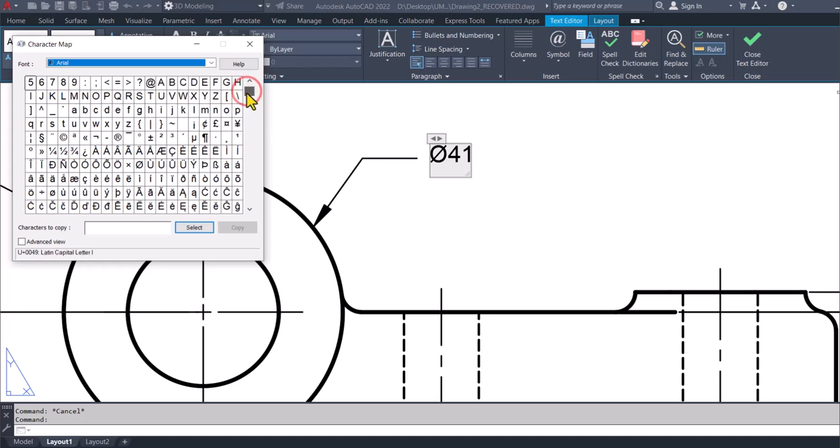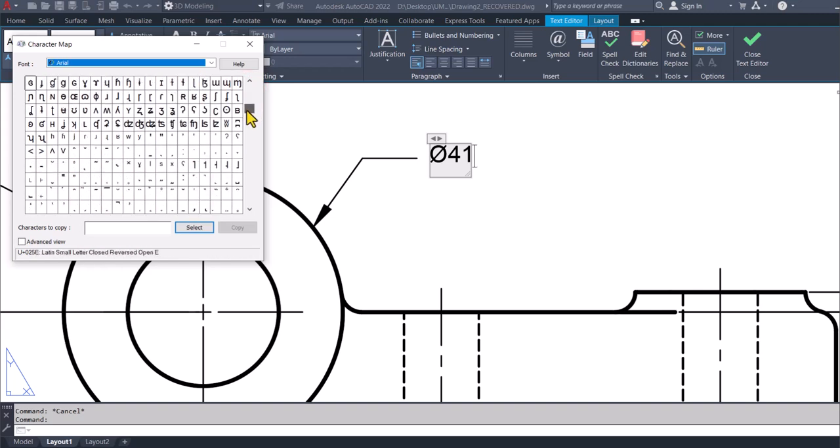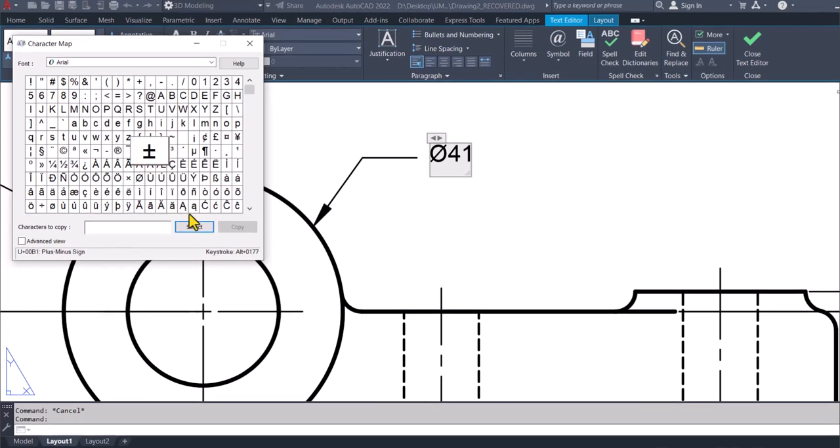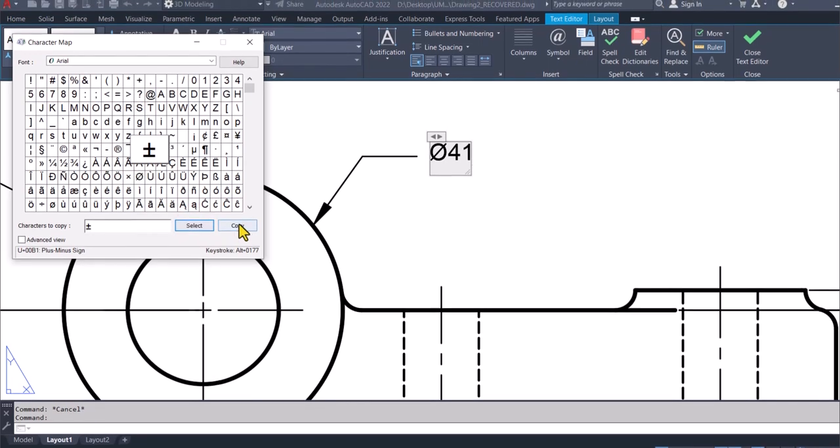There is a character map here. What I don't know is whether or not I can find plus or minus anywhere. Okay, so you scroll all the way to the top and then there is plus or minus here. So you just click on it and then select, then copy.